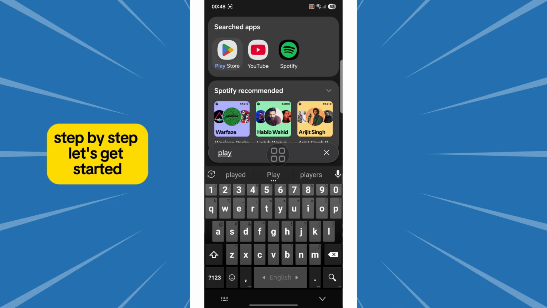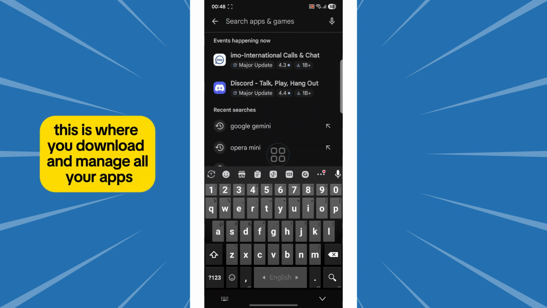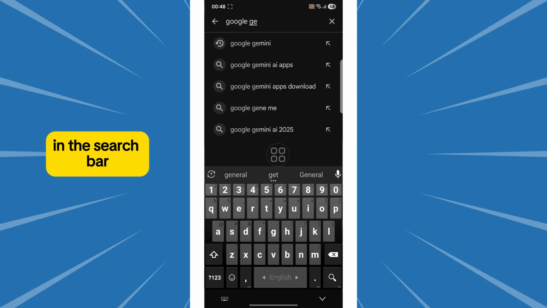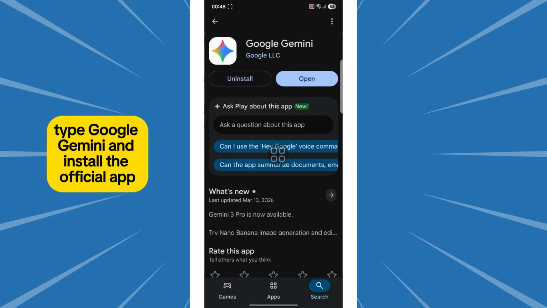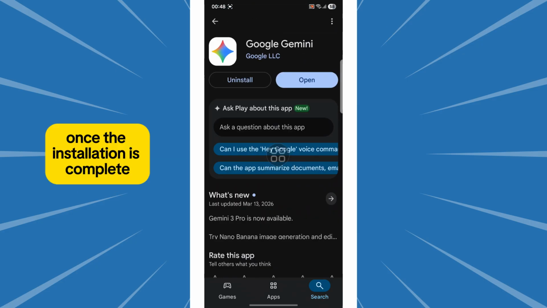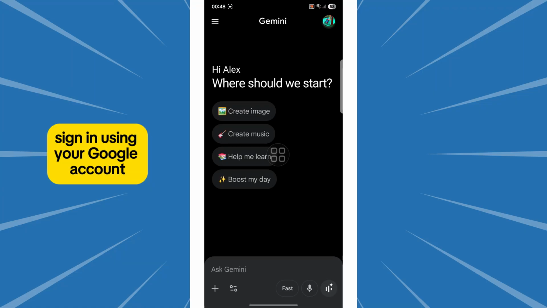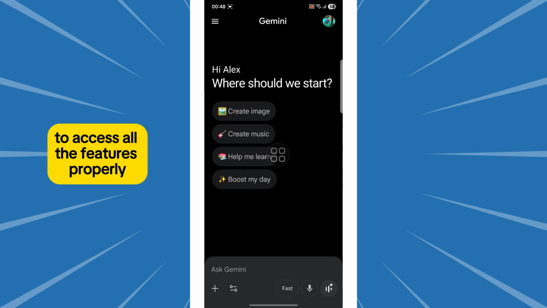Let's get started. Go to the Play Store on your device. This is where you download and manage all your apps. In the search bar, type Google Gemini and install the official app. Once the installation is complete, open the app. Now sign in using your Google account to access all the features properly.